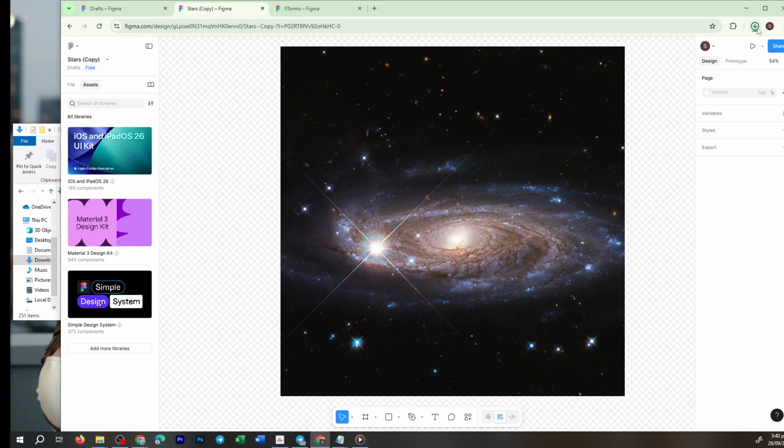As soon as you click it, a download will initiate. It might take a moment depending on the size of your file and your internet speed, but just be patient as Figma works its magic.